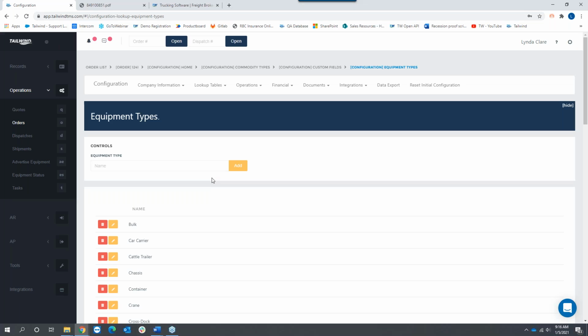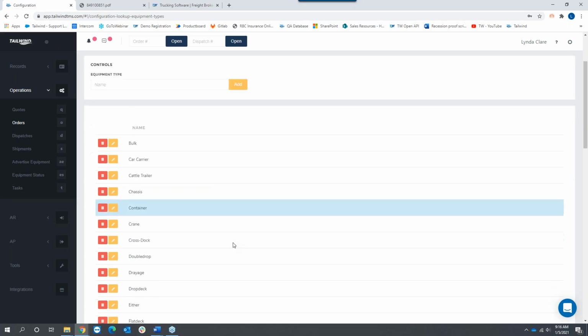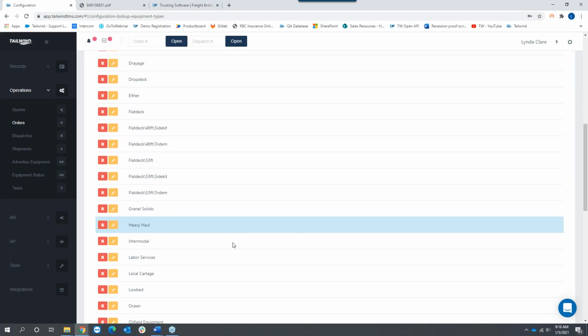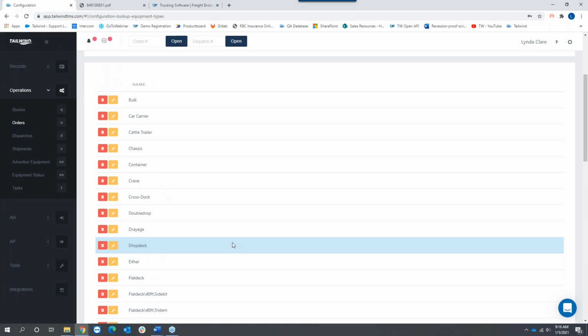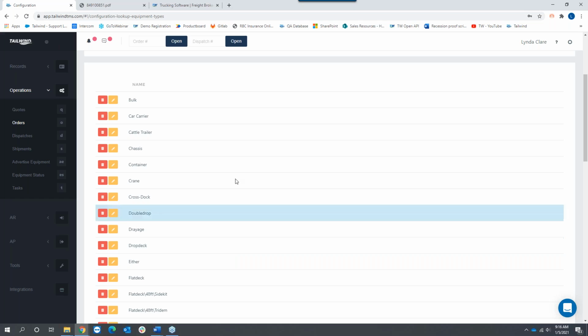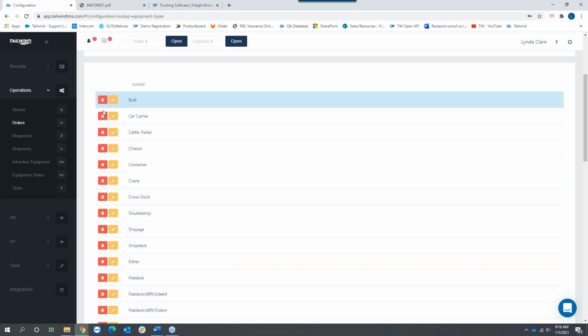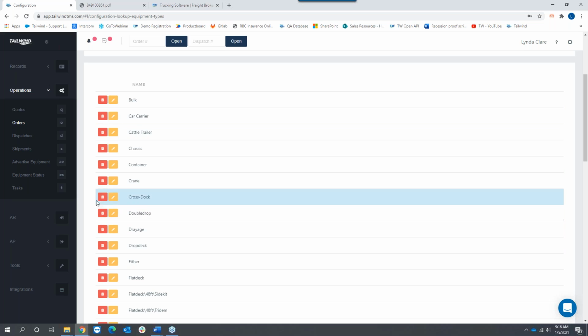Equipment types. Well, we've got a lot of equipment types in this database, way too many for anyone, but we've populated what we think is every piece of transportation equipment known to mankind. They are available to you in a pull down when you're creating your orders. You can lessen the pull down by simply deleting them if you need to.